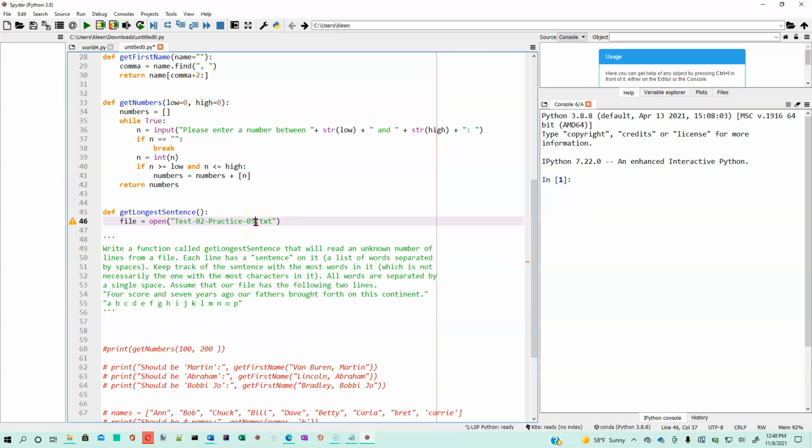And I had the file name wrong. The file name is actually test-02-practice-data-05.txt. I left the word data out. Okay.